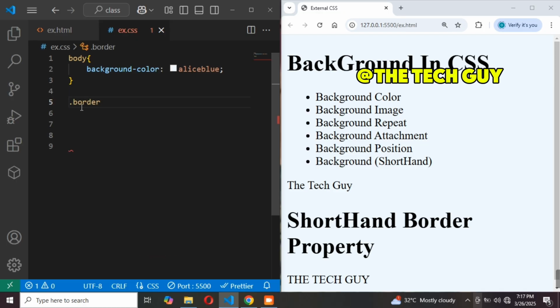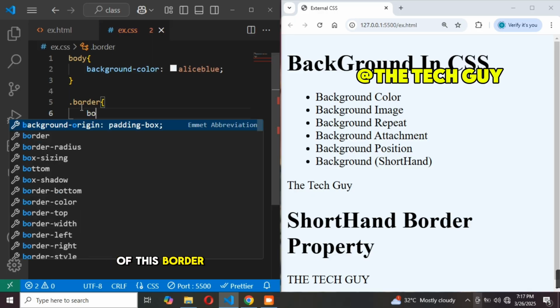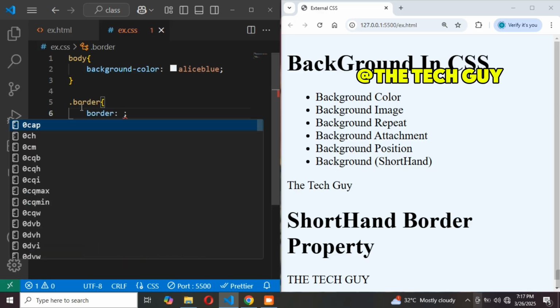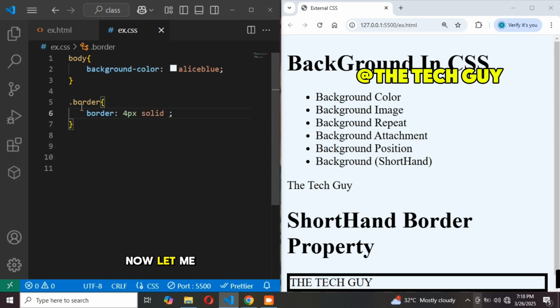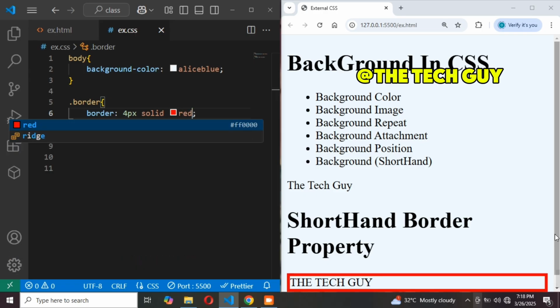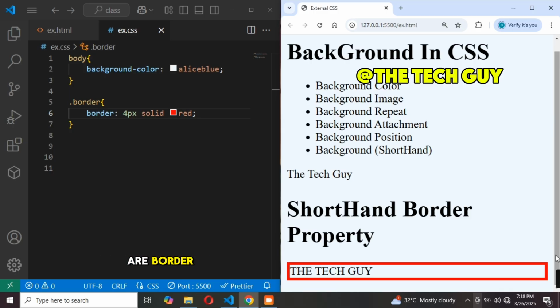Border. So for example, let me give a pure example of this border. Let me say 4 pixels, let me say solid. That is the border we want. And now let me change the color to red. So that is the color now. You see, now this is our border.